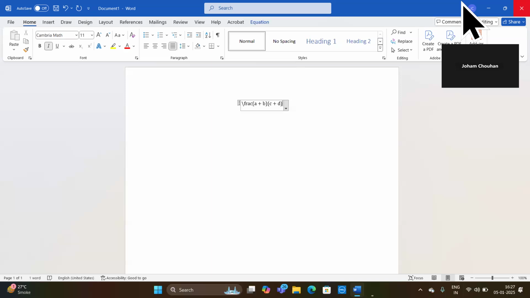Within the first pair of braces, you write whatever you want to mention in the numerator. Within the second pair of braces, you write whatever you want in the denominator. And then come at the end of the equation and simply press enter. That's all. Okay. Blank. So I'm in the second line.